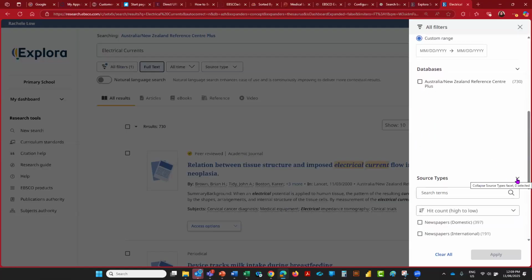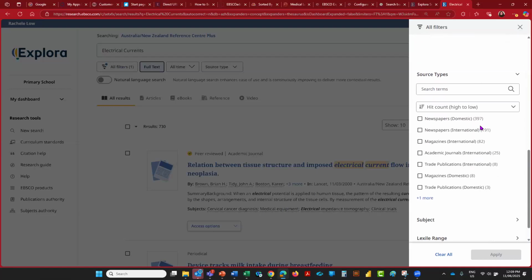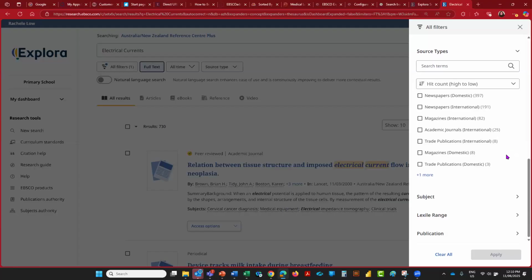You can also limit your source types there, and it shows you how many of each of those are in our current results list. So in our current results list of 730, 397 of those are domestic newspapers. We've got international newspapers and so on. Now you can also limit by subject.